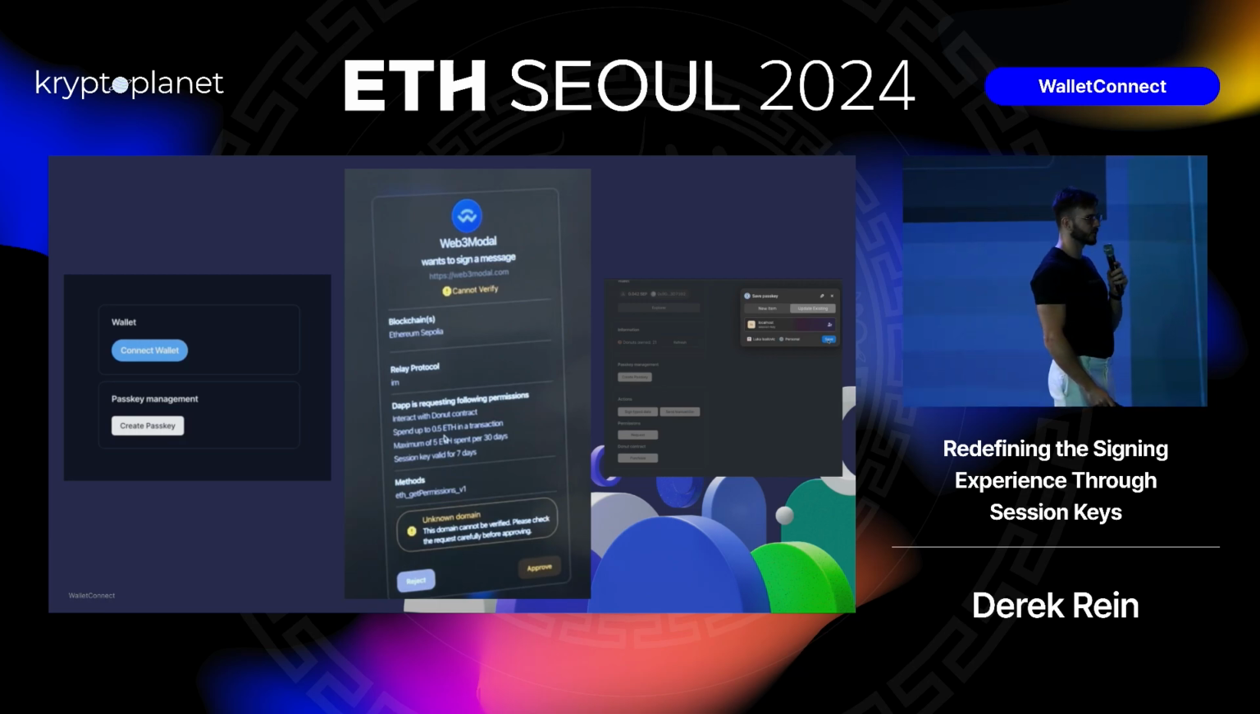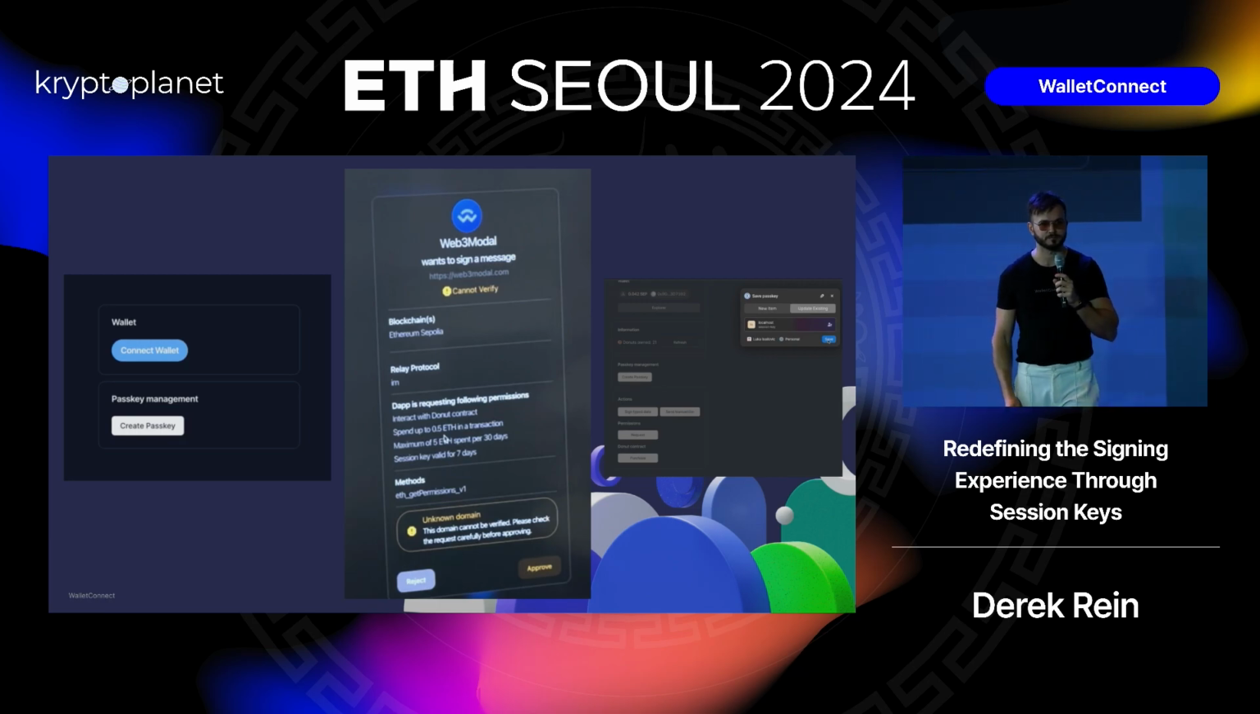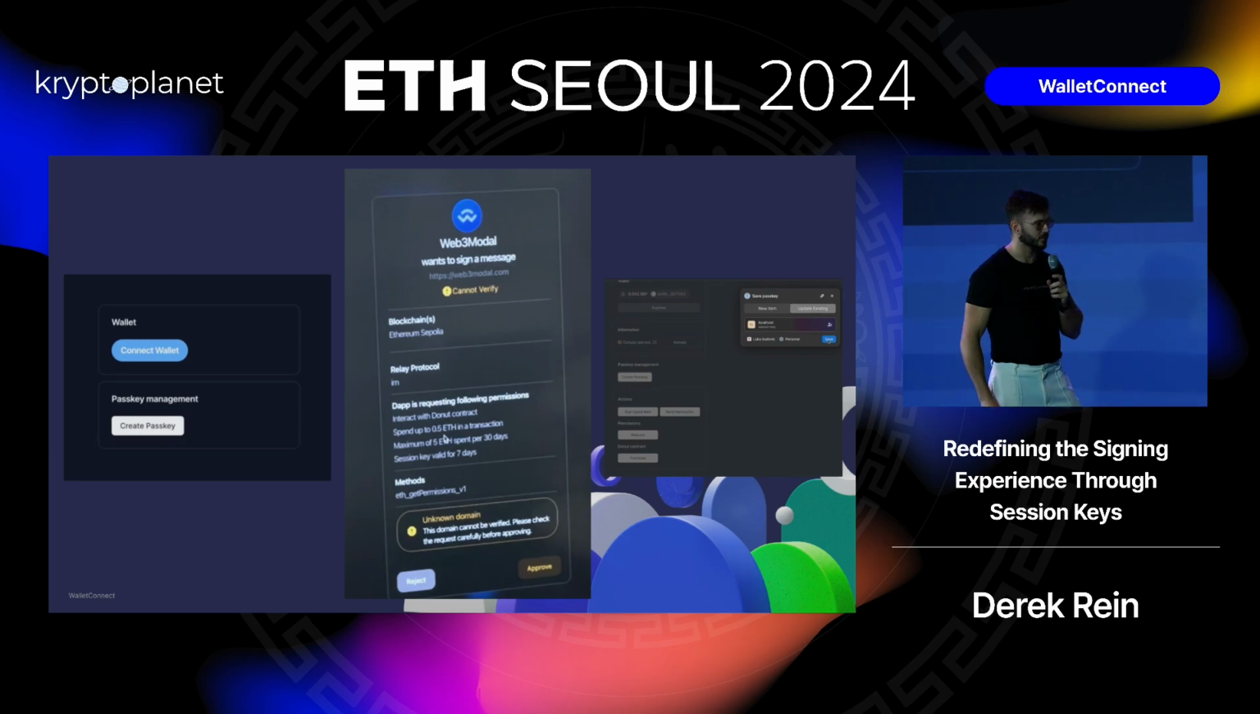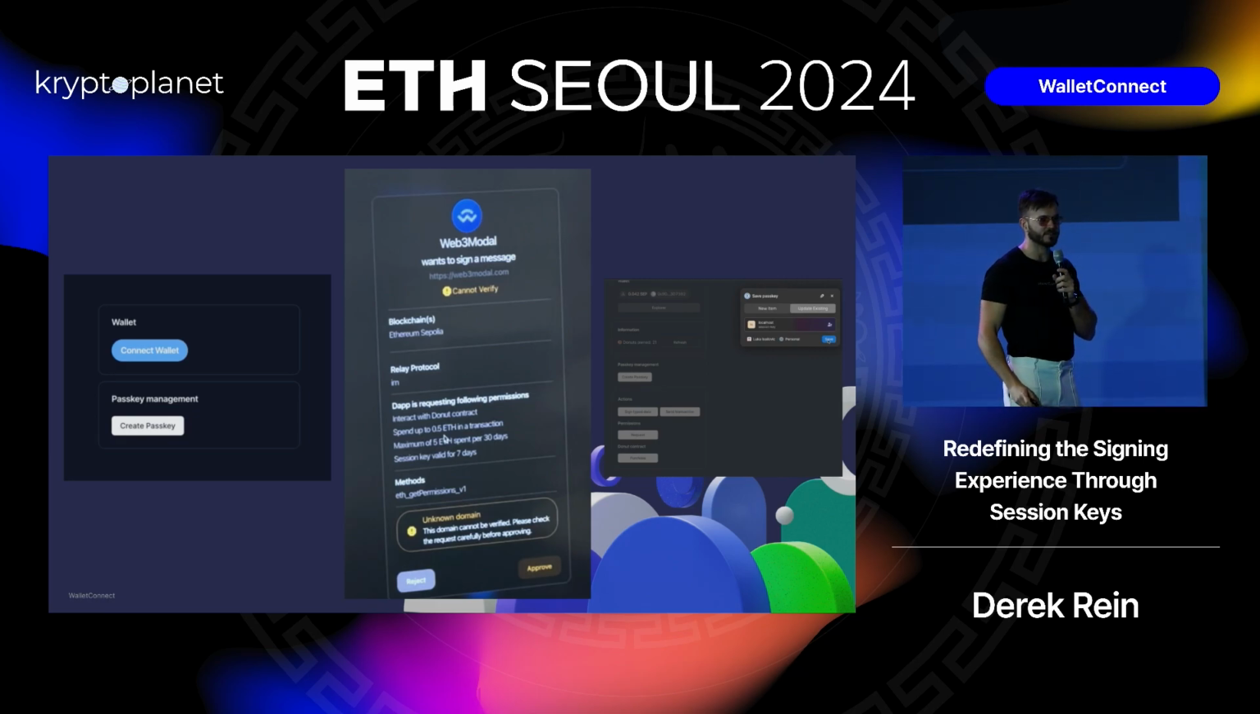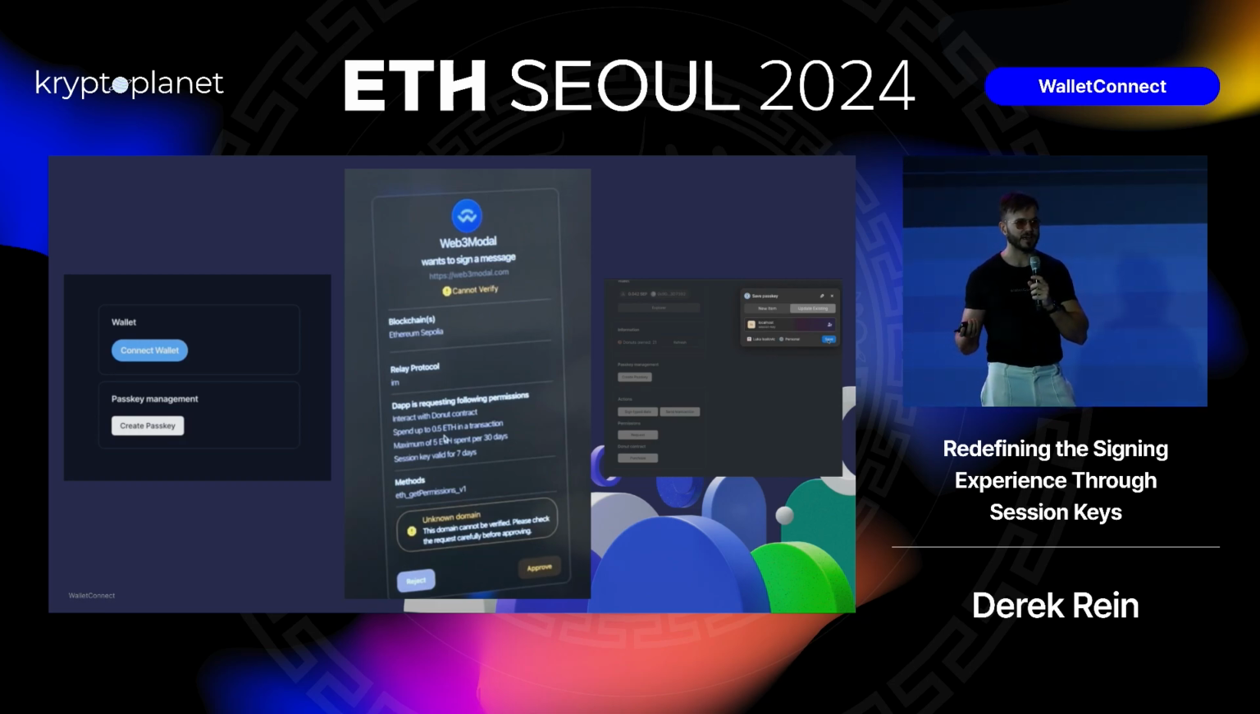And so we're calling it a permission, and we'll get into why this is better. Once the permission is set up, I can also set up a passkey. That's going to be the session key in this example. So I can set up a passkey to sign.